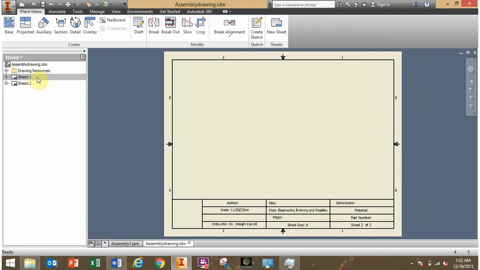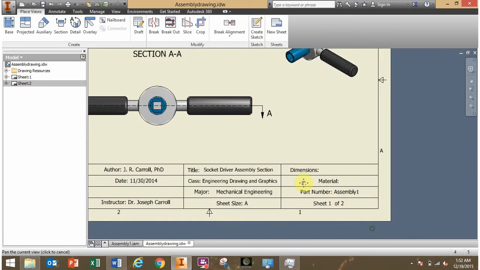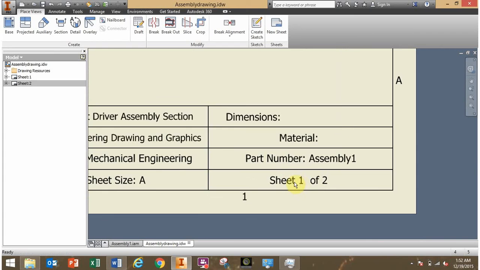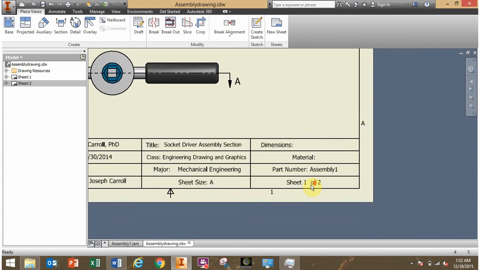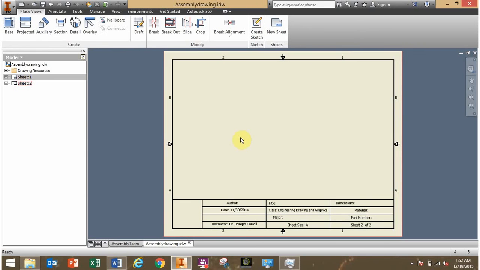Okay, now I could double click here on the sheet 1 and it will bring me back to this sheet. And notice down here it says sheet 1 of 2, so it tells me there's 2 sheets already. Now I can double click on sheet 2 to go back to edit that.